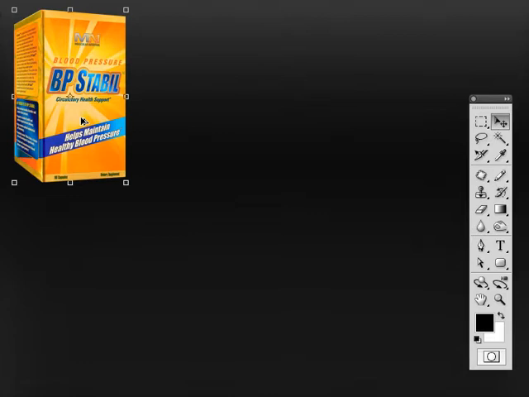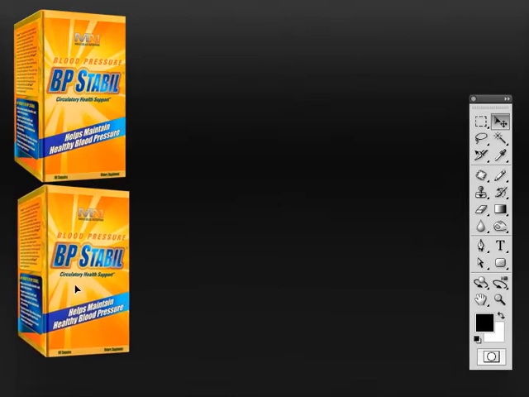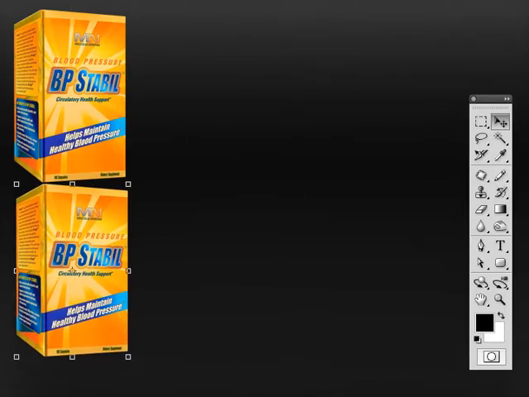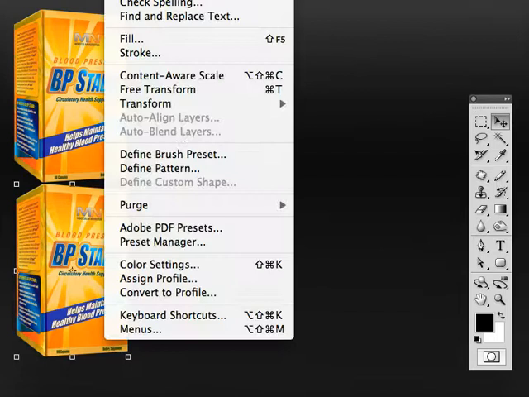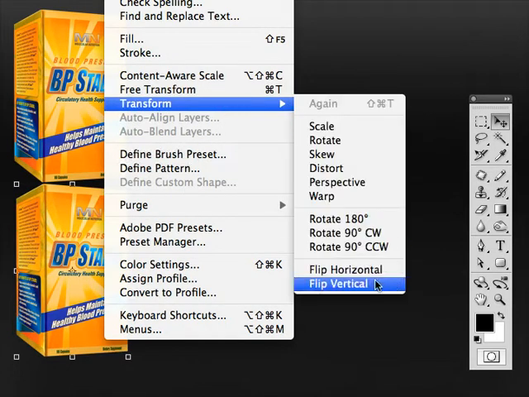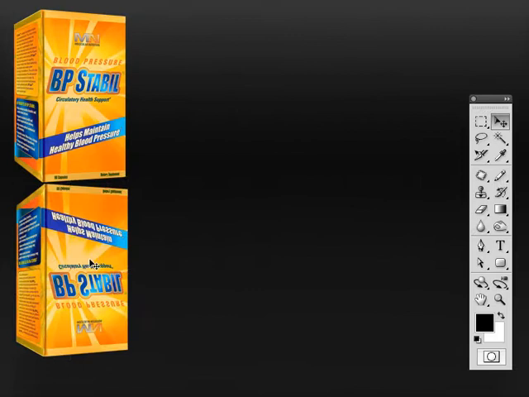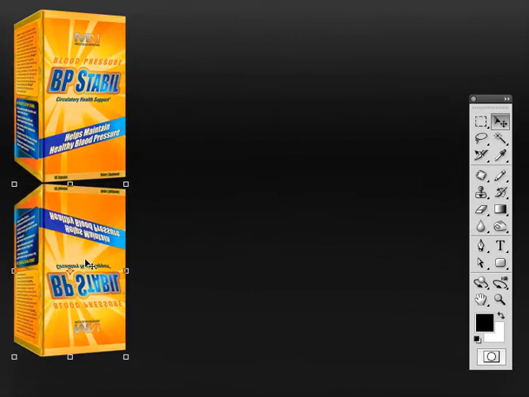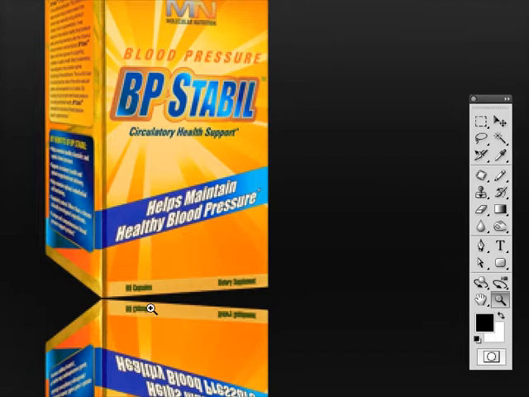So starting with the image I have, I just make a copy of that, try to line it up here. Then I want to take this copy and flip it vertically. And then you just want to line these two up pretty good. It helps if you zoom in here, so you can see where you're at.